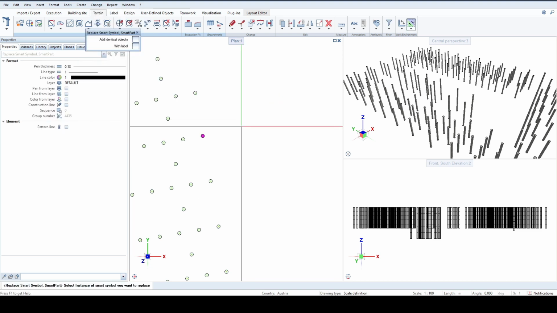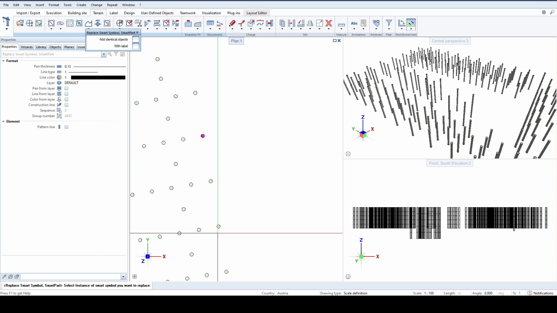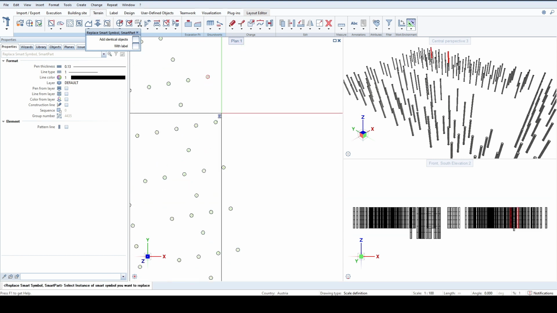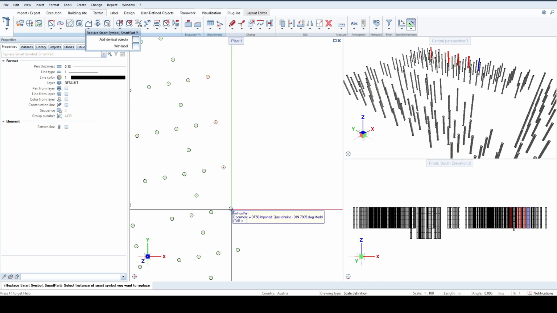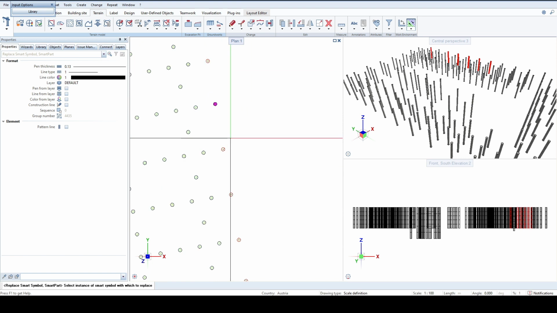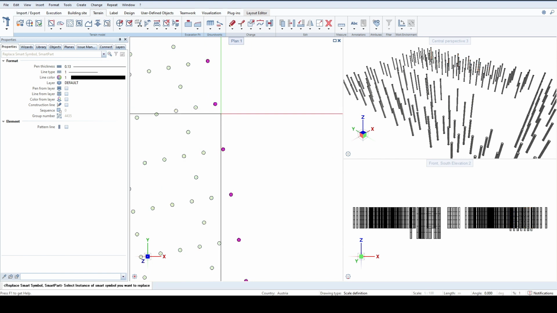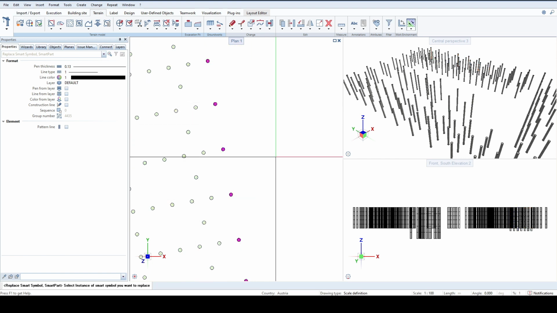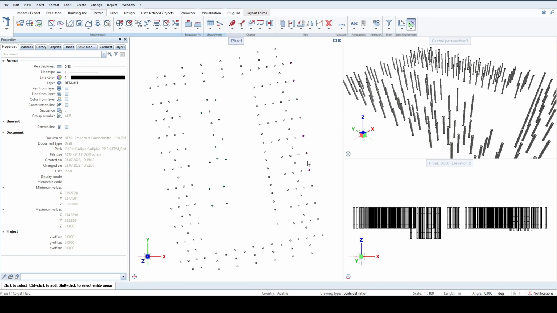First, let us select all the components we want to apply the changes to. Secondly, let us select the component we just modified. As you can see, it is very easy to modify multiple components at once.